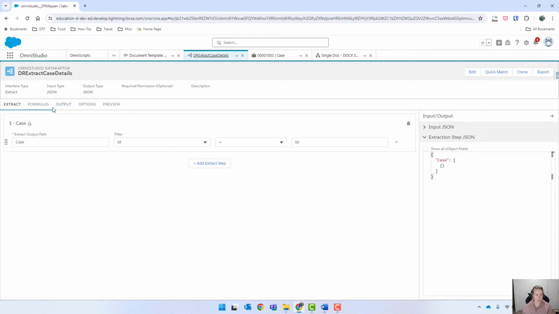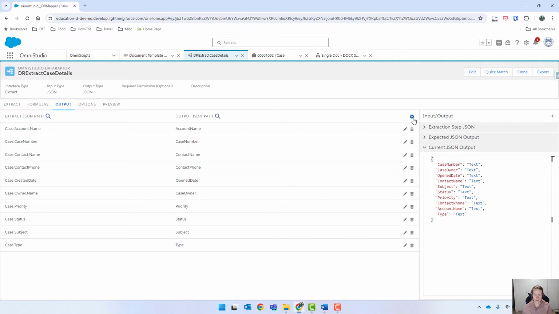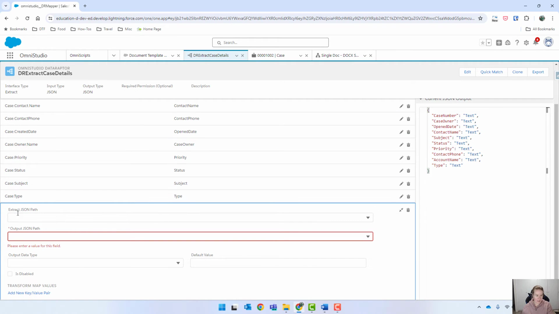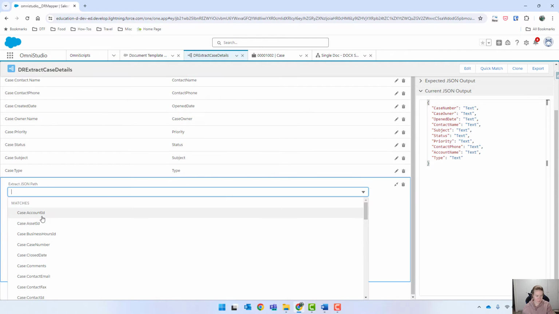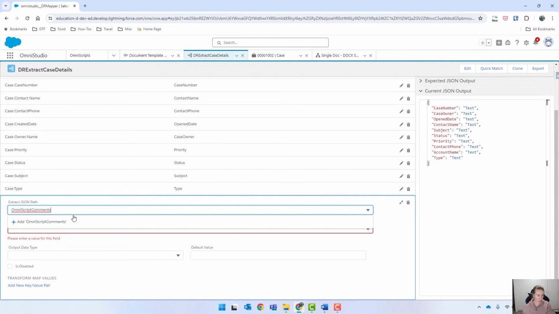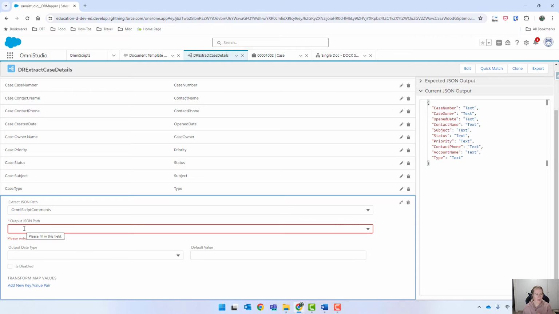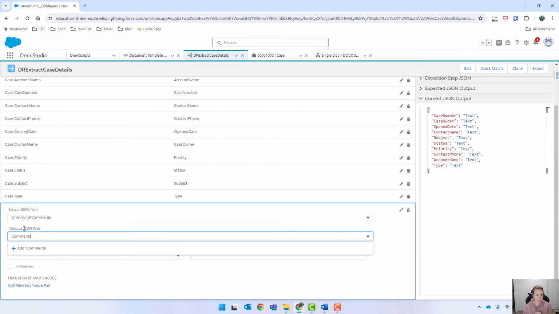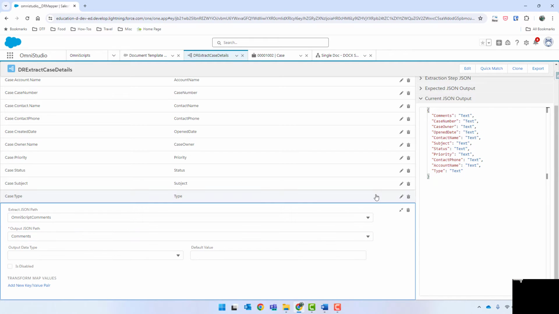So in our output, we're going to add, and the export JSON is what's coming in. So we've just said that that's going to be called our OmniScript comments. And then the output is what we're going to put into the actual template. And just to show you something different, I'll give it a different variable name. So we're calling that comments there.